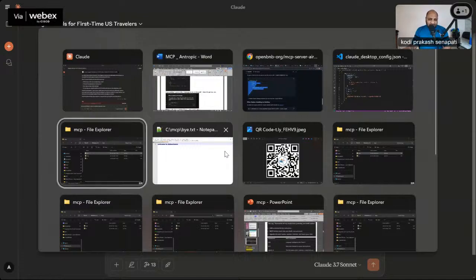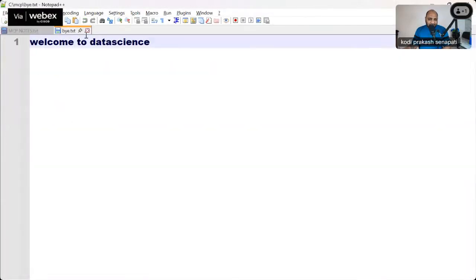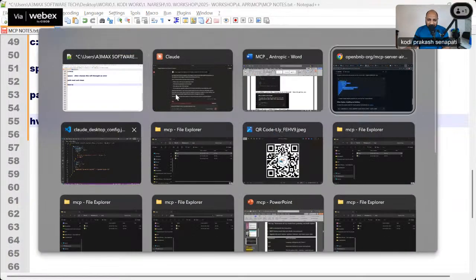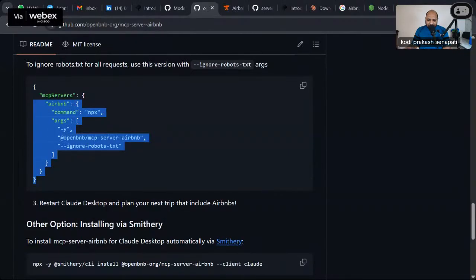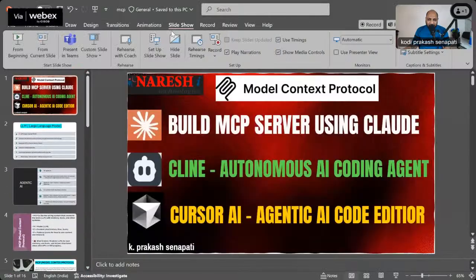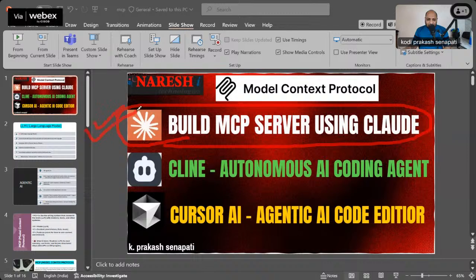So now the next thing is, we learned how to create. What is the first project, guys? What is the first practical we completed? Let me open my PDF. The first one is this file system, and we built an MCP server using Claude. How many MCP servers did we build today? Two MCP servers, one for local and one for remote.